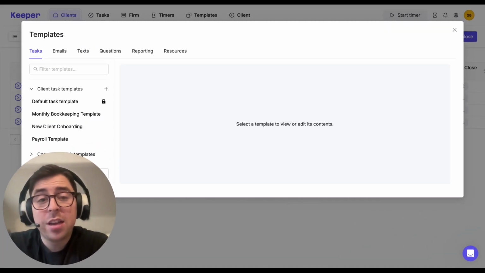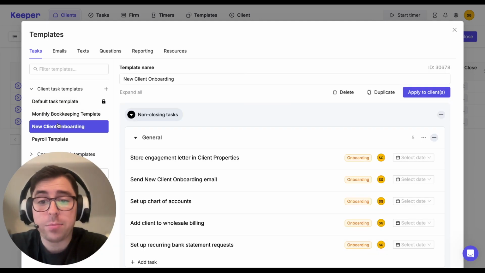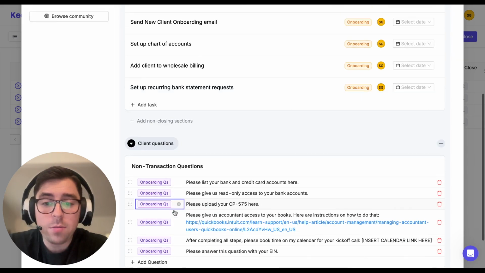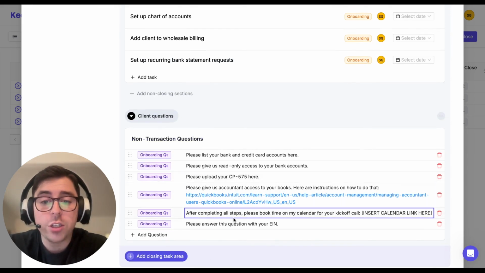Now, our third example is going to be an onboarding template. And templates can be used to add sets of questions to your portal for clients as well. And a key example of this one is the new client onboarding template. So notice that there's already a set of some default tasks, but towards the bottom, there's also a set of some default questions, which you can always add to, edit, and customize.